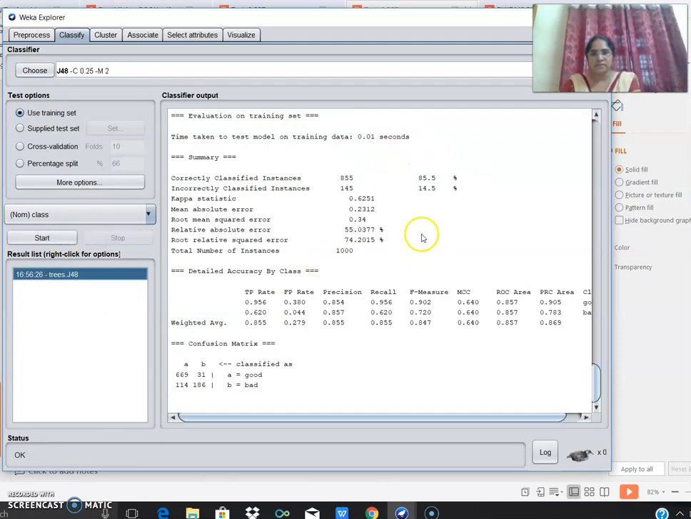Okay, it shows the accuracy here. Correctly classified instances are 855, that will give us the 85.5% accuracy, and incorrectly classified instances will be 145, that will give the error as 14.5%. Okay, now we got the accuracy for all the attributes as 85.5%.